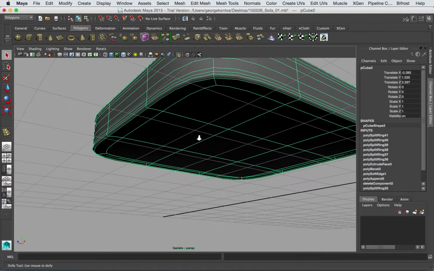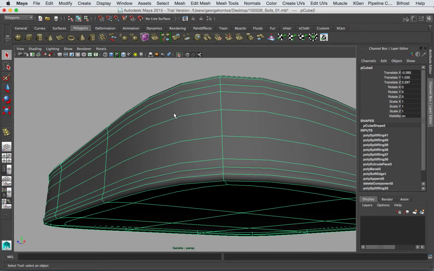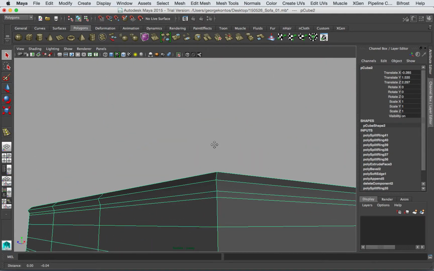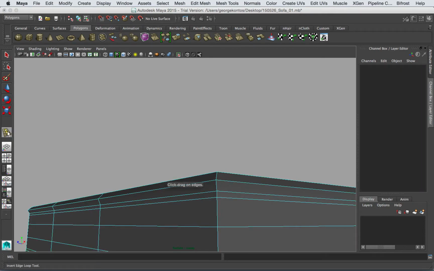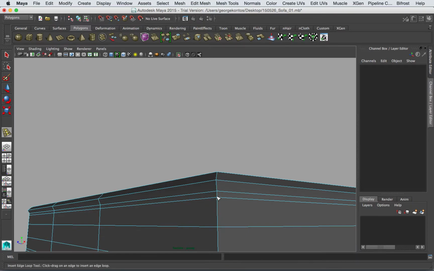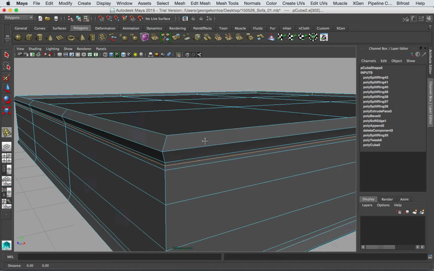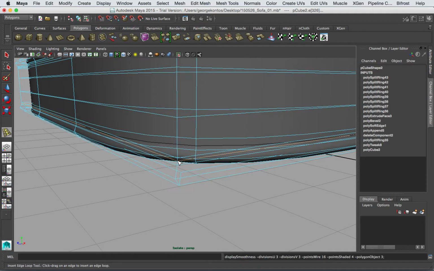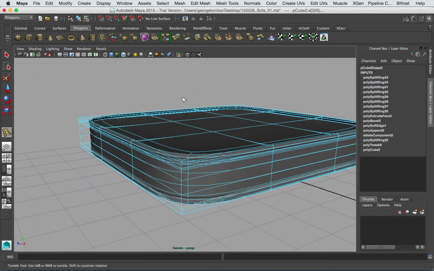We could make it a little bit sharper, so we could add some edge loops. Now I gotta go back to the tool and reset it. I'm gonna put some random edge loops around here. And let's see how this is, it's a little tighter there at that area.